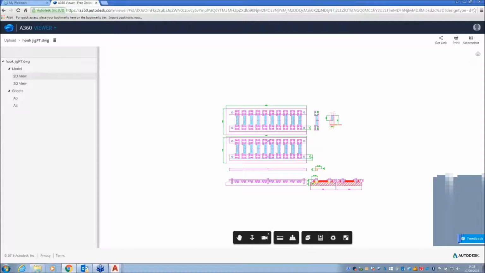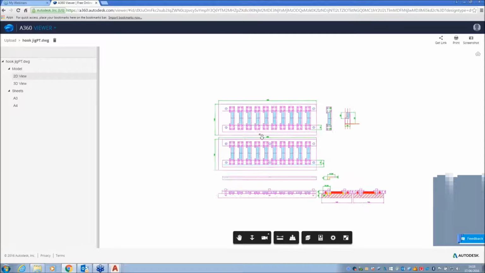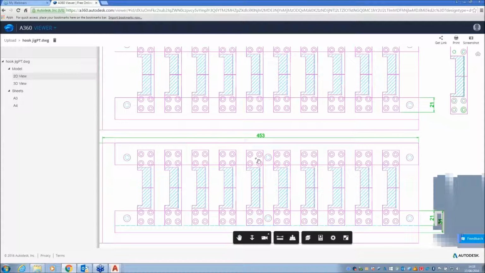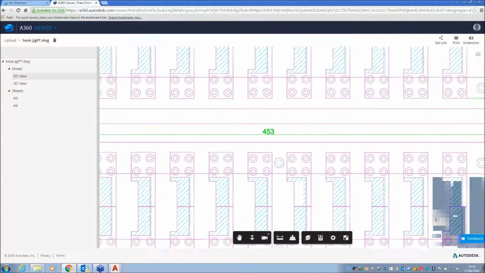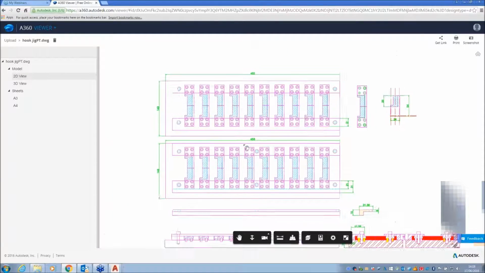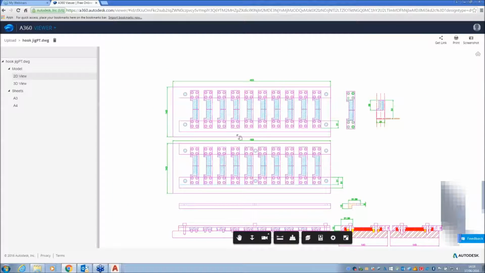Hooray, there we go. Right, so here's the file on the web, and I can zoom in on this. You can't see, but I'm having to do the mouse roll the other way around to what it is in AutoCAD, which is a bit of a pain, but I'll address that in a moment. On the side there you can see the drawing name.